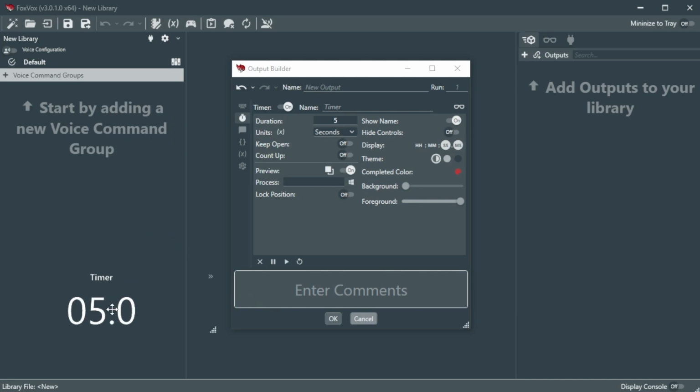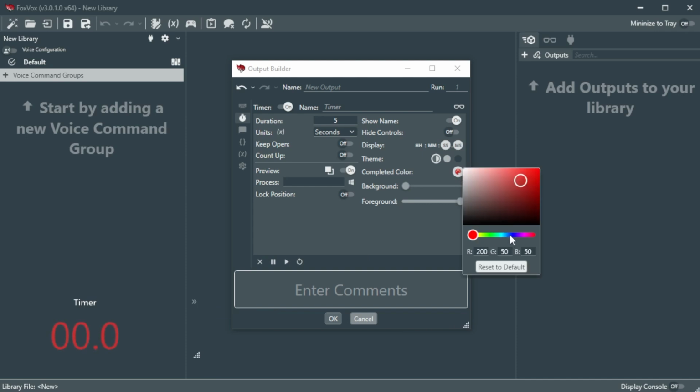And for color, you do have some control on the timer as to the completed color. So when a timer elapses, as I said, it will flash and show that particular color. So let's go ahead and take a look at that. And you can see that we have it set to the default red, but you can change that. And again, that's also handy when you want to see different timers that have different meanings. The color applies to the timer after it's elapsed and become completed. It turns to the completed color.